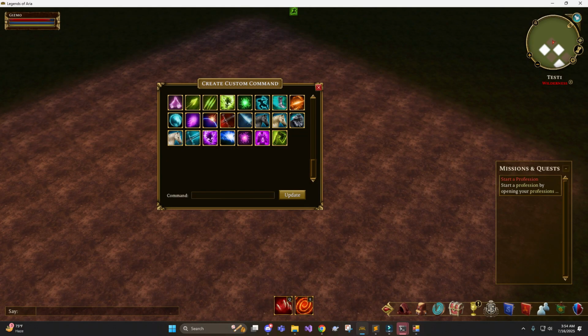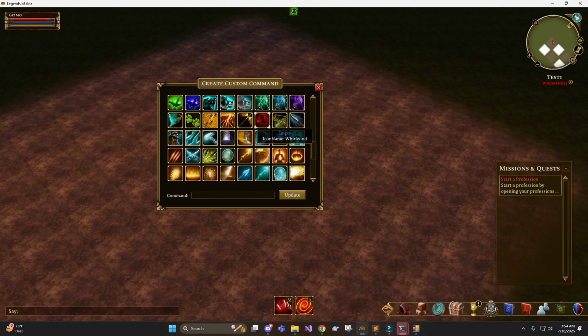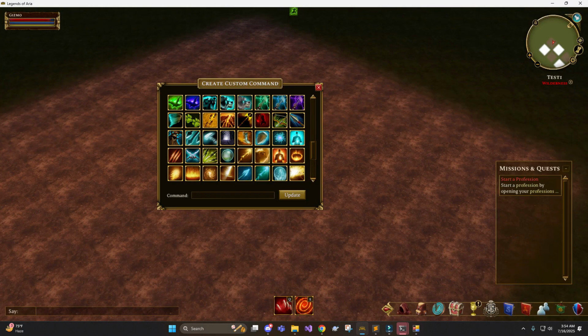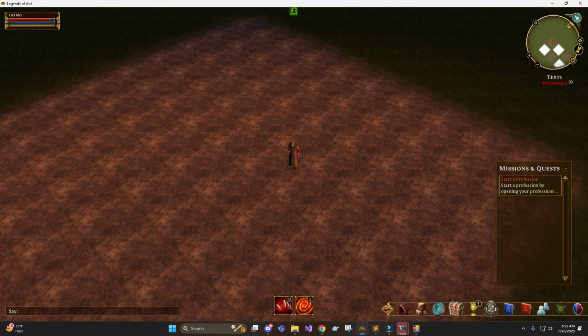I mean, that one kind of looks okay. We'll do this one, right? Whirlwind. All right. So we'll go ahead and go to the icon. Whirlwind. We've almost made it, folks. Let's save these global files and let's try them out here. Now, as you can see, we have the bleed and the stun.